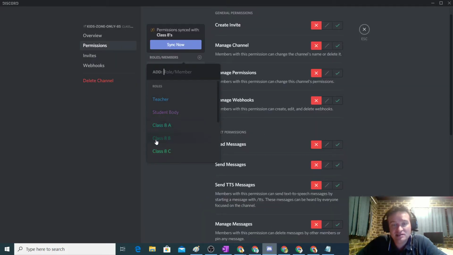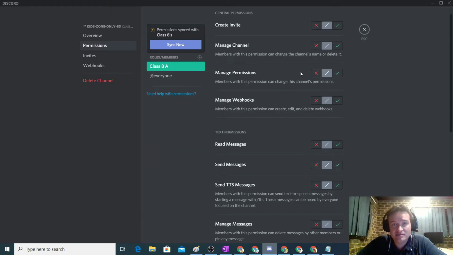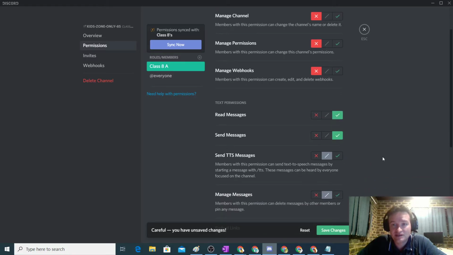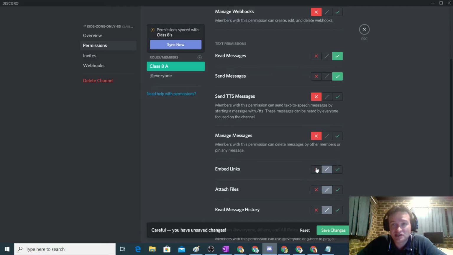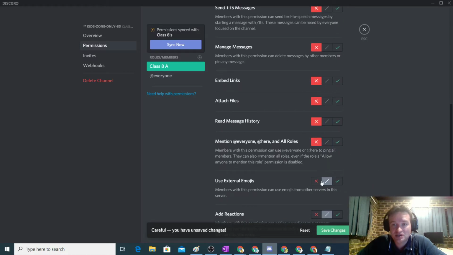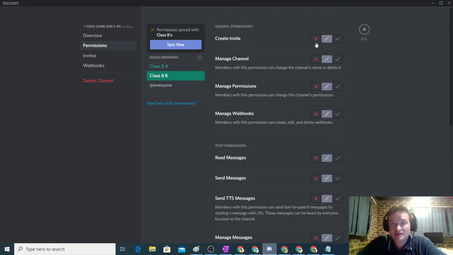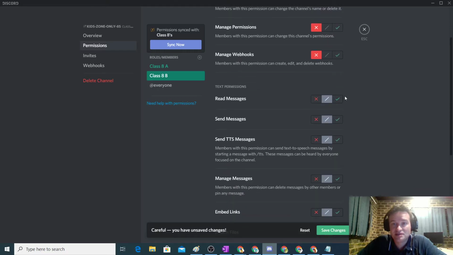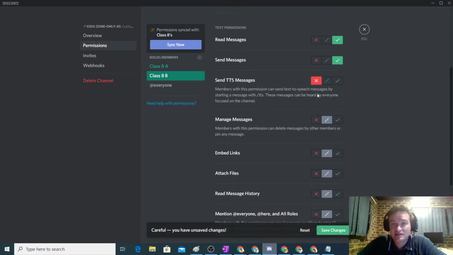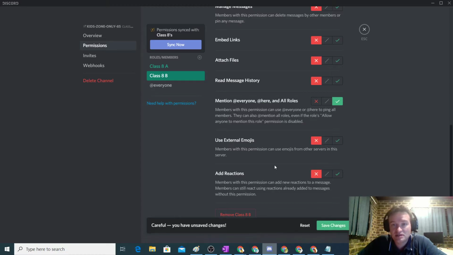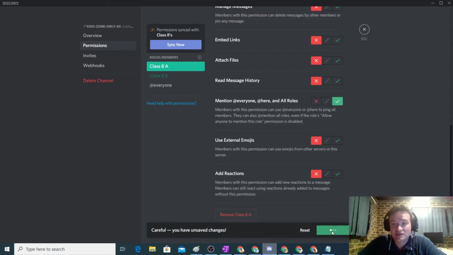And let's add class 8A with permissions to read, send, not TTS messages, not manage, not embed, not attach. None of these over there. And the same for 8B for now. We don't need to add all of them. No administrative rights, of course. Read, send, no, and none of these permissions. Oh, well, mention @everyone is okay, and none of these. Let's just give that to 8A as well.